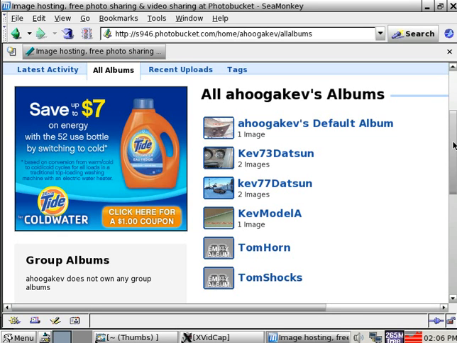We've got Kev 73 Datsun with 2 images, Kev 77 Datsun with 2 images, Kev Model A with 1 image, Tom Horn and Tom Shocks, and those 2 are both empty. So there's not very many pictures in this at all. Photobucket will let you put up a lot, probably 500 pictures or 1,000, I don't know, a lot of pictures before you run out of space. So there's no problem there. We can make many, many albums.